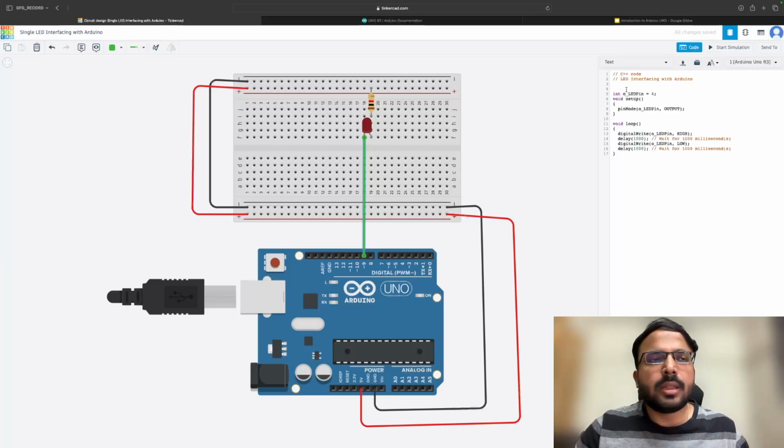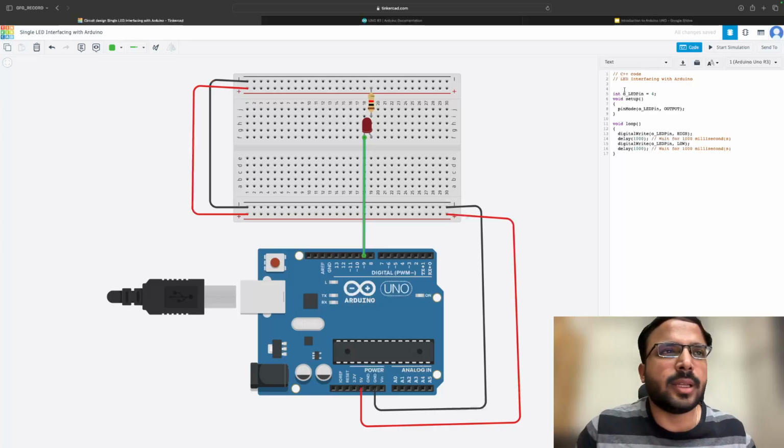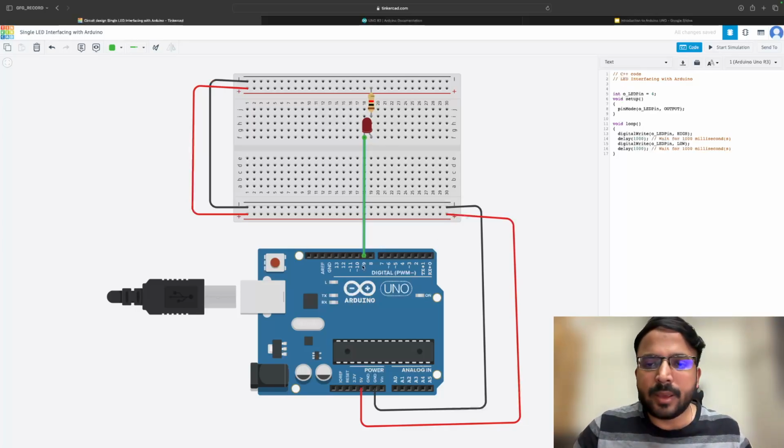Now in this code you need to understand two basic things. I said that I am driving the cathode end of the LED from digital pin 9. So let's take a variable. I took a variable, output LED pin, and let's name it 9.